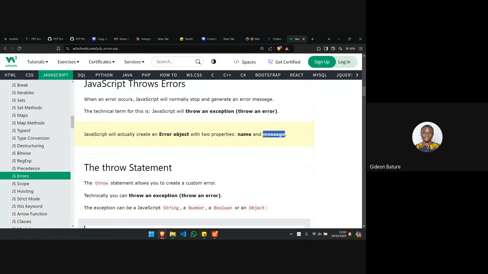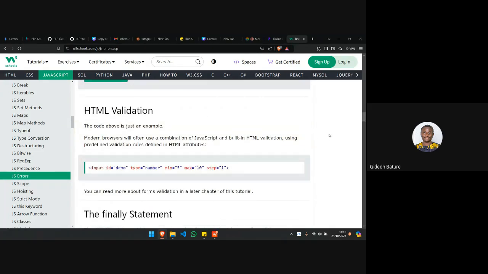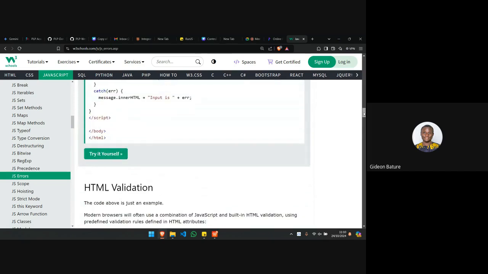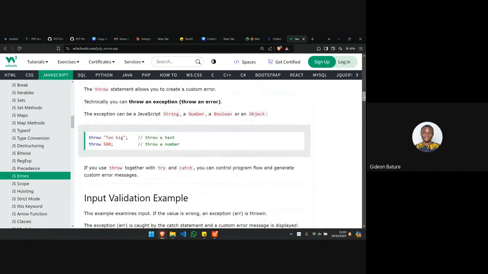So that's why you see, what we need is not the name of the error. What we need is the message of the error. So to access the message, that's why you need to now use error dot message. But just like I said, we'll still come to object proper. So when we come to object, you get to understand more of it.